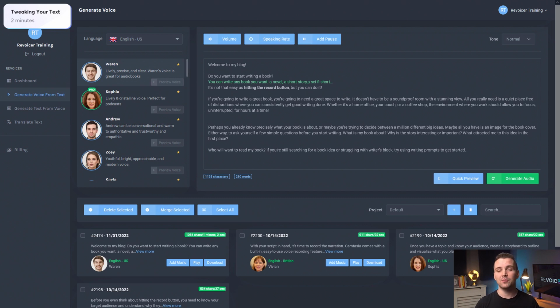What I also recommend before selecting a voiceover actor from the list is to click on Preview Voice. This will give you a quick preview on how that voice sounds. If you like it, only then select it and generate an audio.